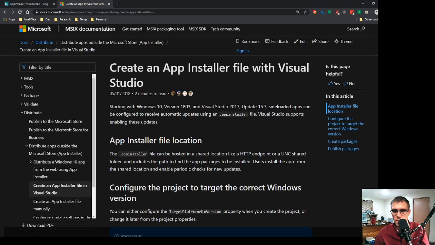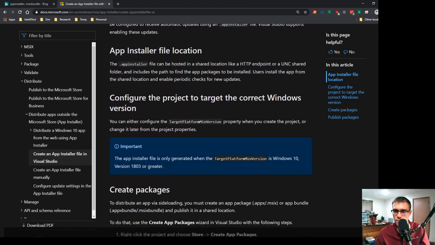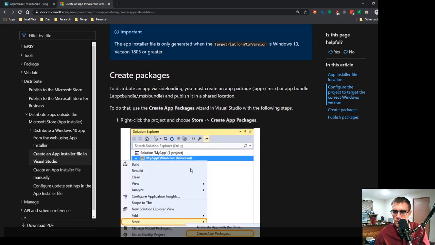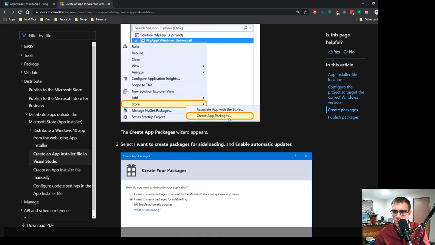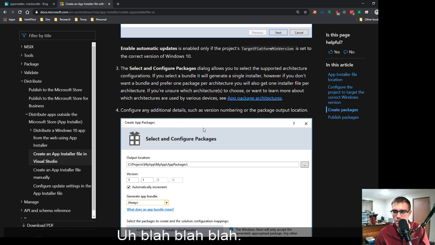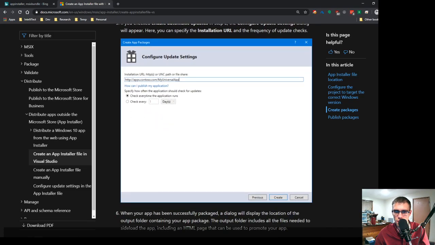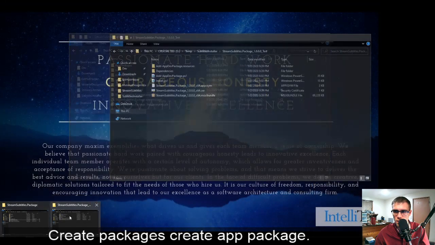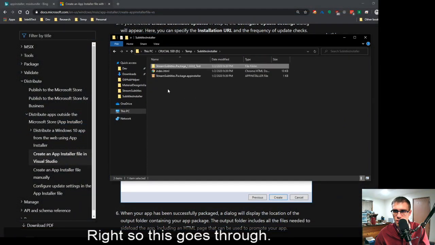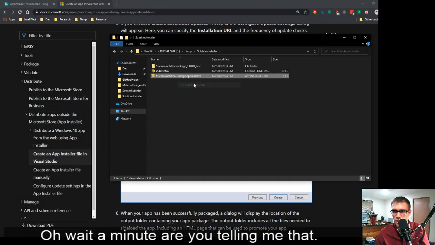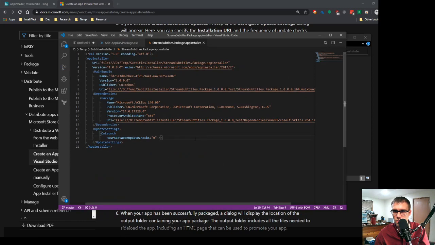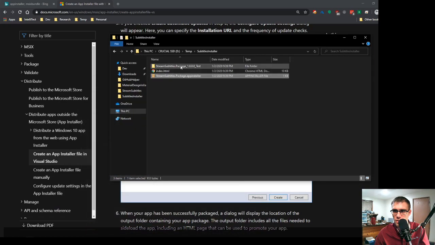This should be a Windows 10 app. Blah blah blah. Create packages. Create app package. Alright, so this goes through. Oh, wait a minute. Are you telling me that this is just an XML file? Well, looky there. Okay then, so that makes that a little bit easier.